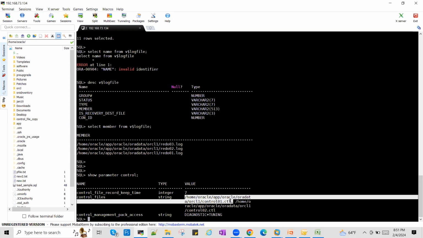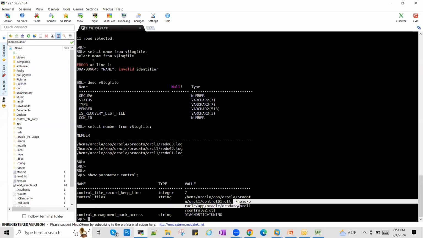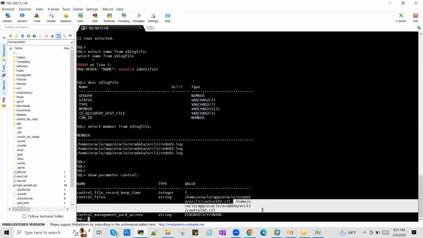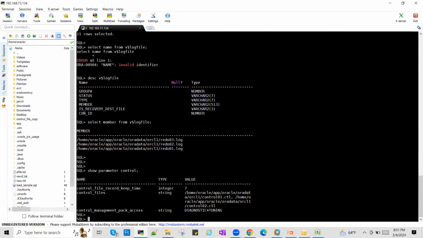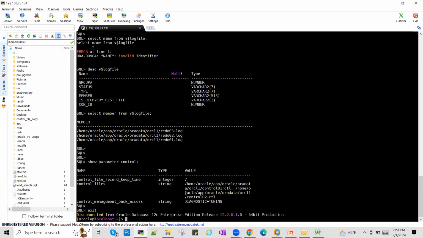See here, this is one location and this is the second location. So I have multiplexing; automatically it did multiplexing when it created the database. Probably I gave two locations over there. But we'll add one more location and we'll see how to do the multiplexing. So this is my location. When I go there, again this is outside of SQL Plus. To go to a location, you always have to be outside of SQL Plus.